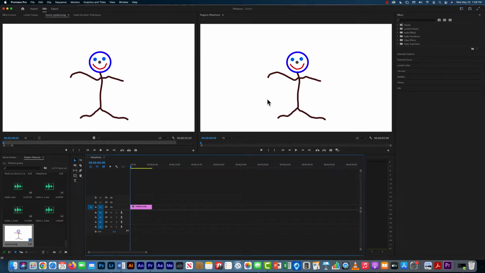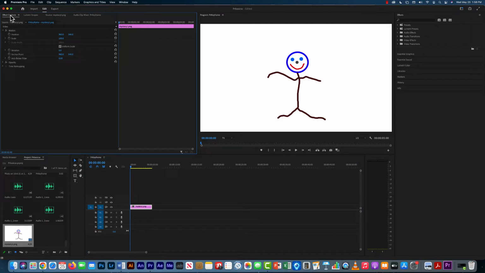All right. So I'm going to click on my image in the timeline. Sure, I already need it in the timeline. And then I'm going to go up here, top left, where it says Effect Controls. I'm going to click that. And I'm going to make sure the scrubber is all the way to the left edge of the image. So scale and position are right up here.